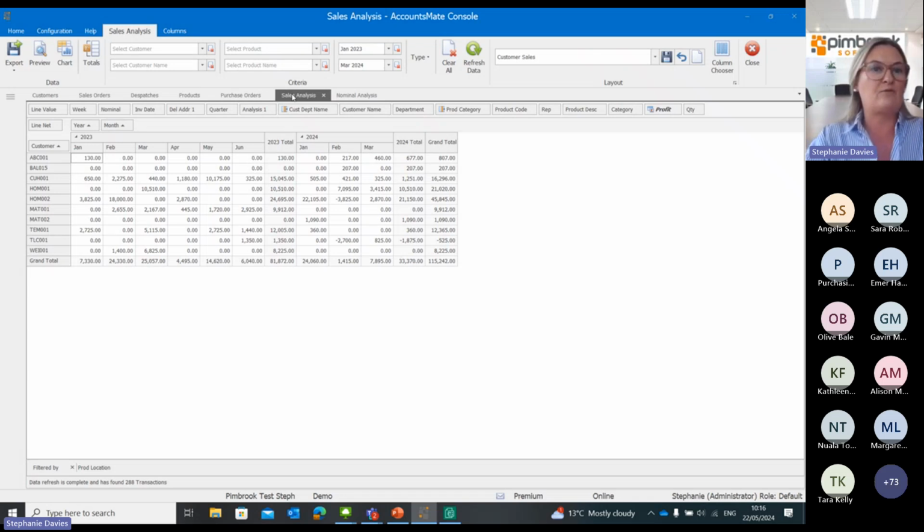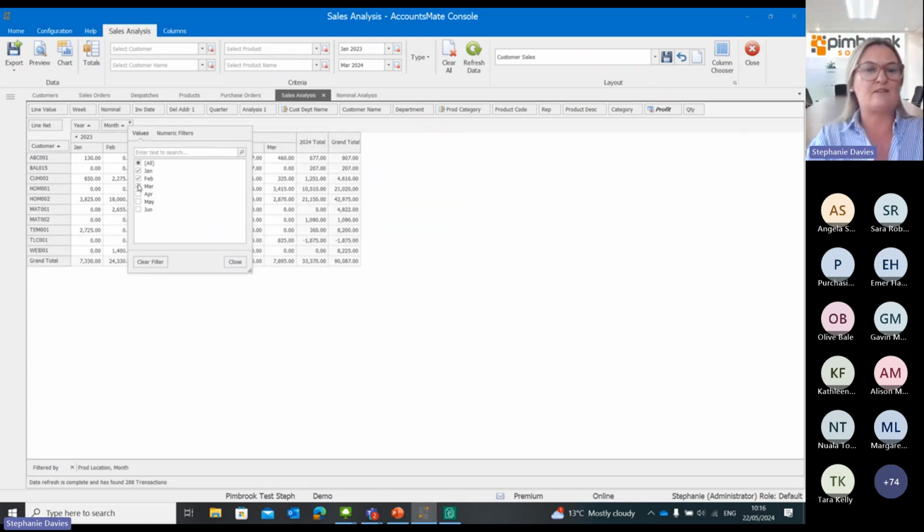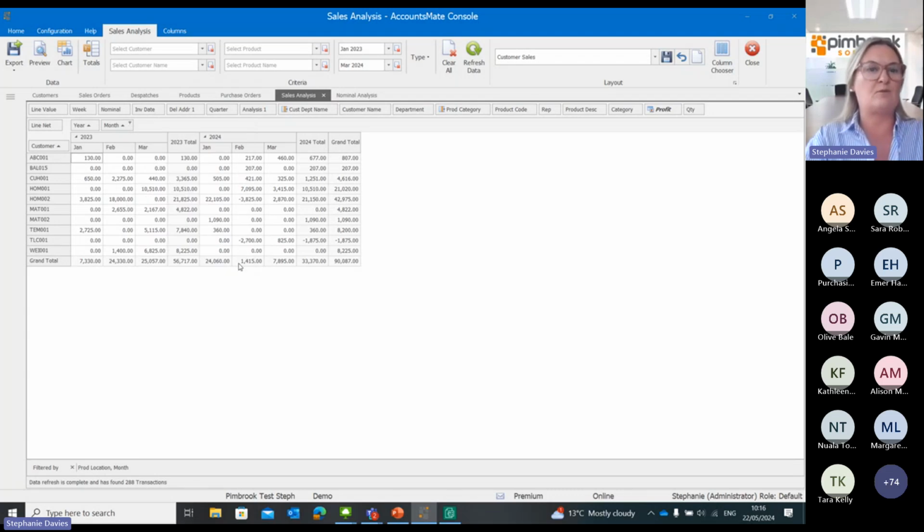So the first one that I have here is just a very basic customer monthly sales list. I'm going to filter on my month here because, for the purpose of this demo, I'm only interested in looking at January, February, March. And what I've done is I've pulled out up on the top here 2 years. I want to see basically January, February, March '23 versus '24.